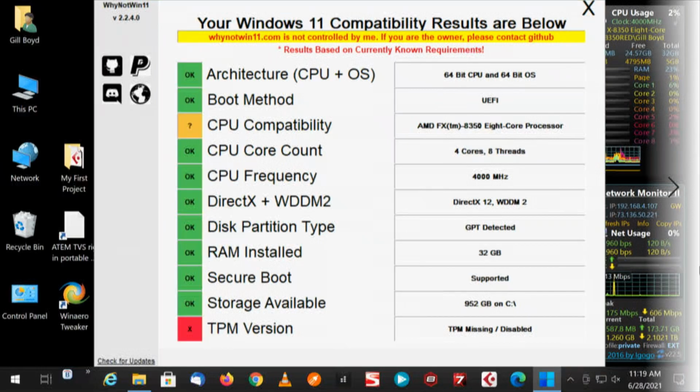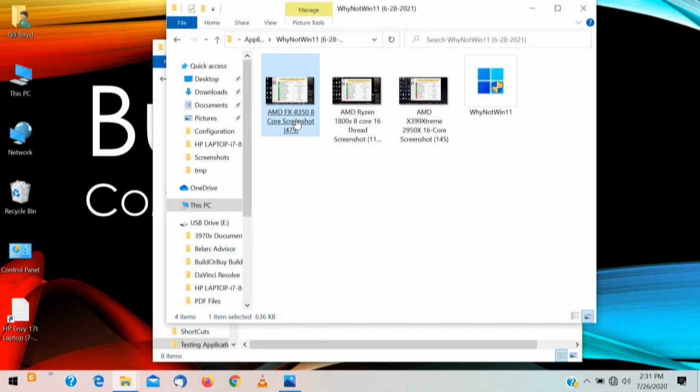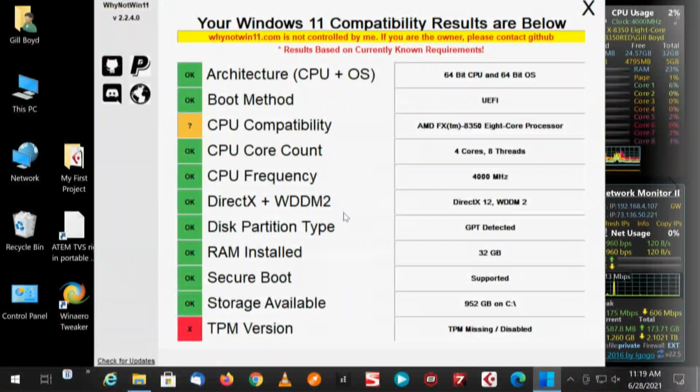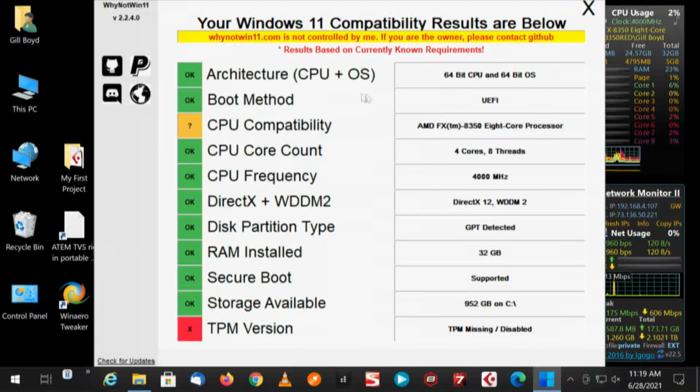The first computer we tried this on was an AMD FX 8350, and that is the results. The architecture for the CPU is fine, boot method is fine, but the CPU, an AMD 8350, because that particular processor is about an 8-year-old processor, it's not going to work. Now, it's supposed to be an 8-core processor. The test here says the CPU core count. The purpose of this test, based on what Microsoft says, and he updates this regularly, says that this CPU is not compatible. This is about an 8-year-old machine.